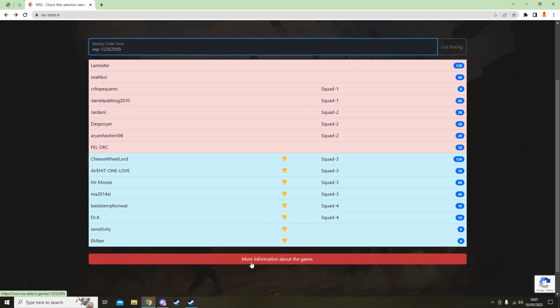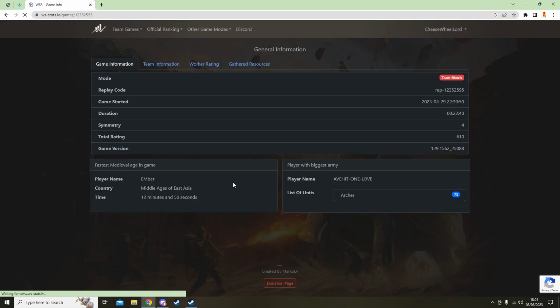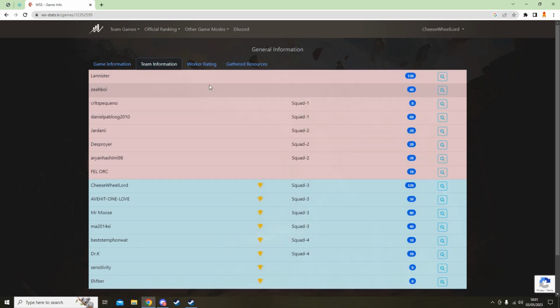You can also then go to more information about the game at the bottom, and this will show you all the general information of the game. You can see what game mode it was, the replay code, when the game started, how long it lasted, what symmetry the map was on, the total rating of all the players. If it's a really high level match, you'll see a really high rating there. The game version, so you can switch to your game in the properties. You can roll back to that version to watch the replay if you wish. It has some information such as the fastest medieval age and player with the biggest army, what units they have. You can see team information, so this is the same page as before.